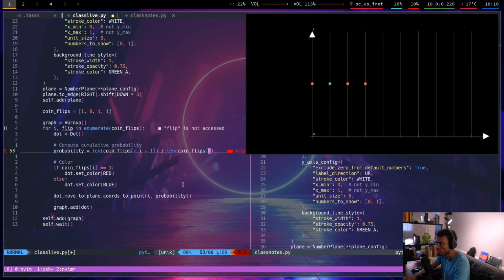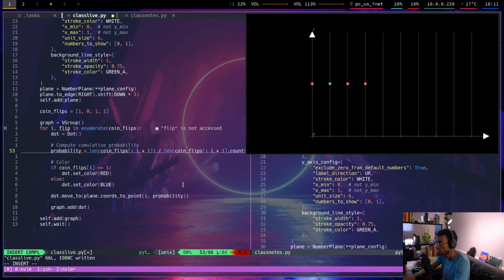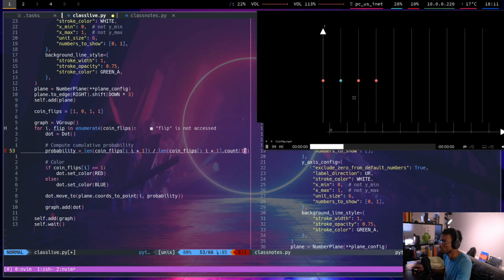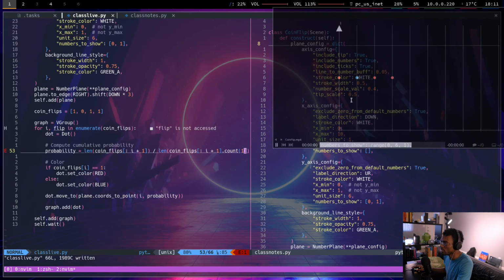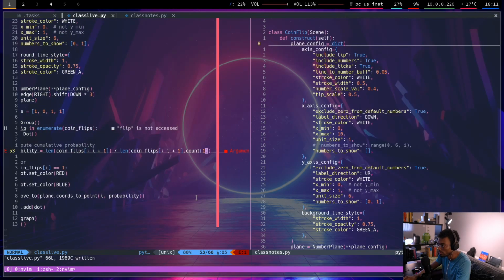And this, I'll also have to take the slice. Okay, so this is going to take everything up to and not including I plus 1. So this is what I'm going to want to do. I'm going to take out this variable, this dot count of 1. I also want to take the count of 1s there. All right, so I'm going to see if this updates how I expect it to.